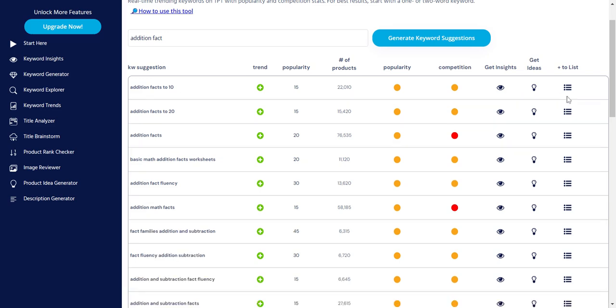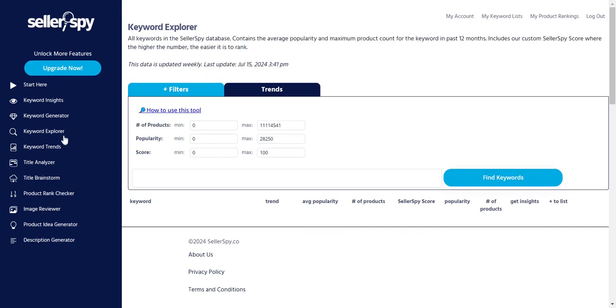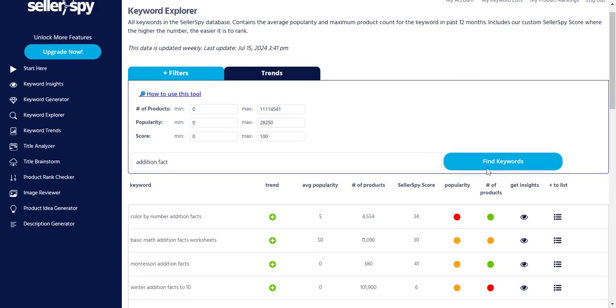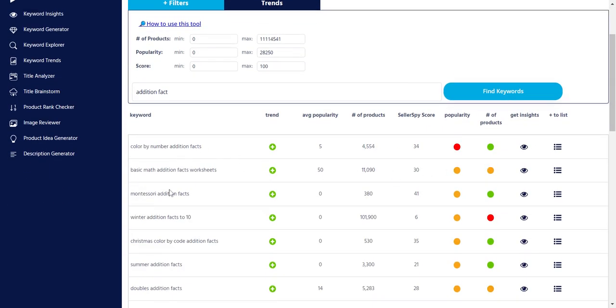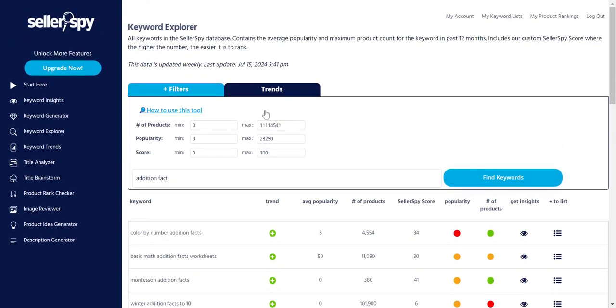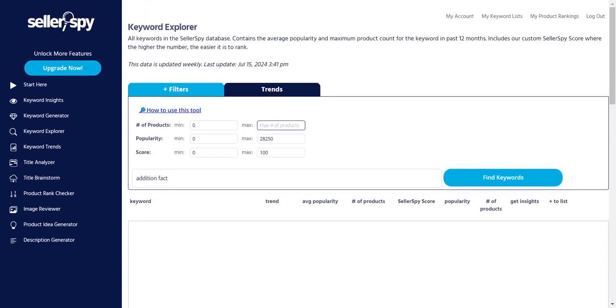Addition facts to 20. These are very high competition. You can see from this. I'm going to go to Keyword Explorer. Now this is a pro and premium level tool. And Keyword Explorer lets you search our entire database, which is tens of thousands of keywords. So I'm going to do addition and fact, and let's see what happens. We got a lot. So what we're going to do now is limit it to medium competition and lower.